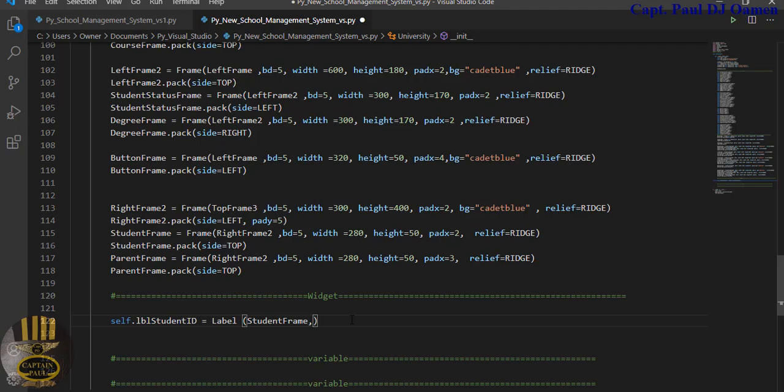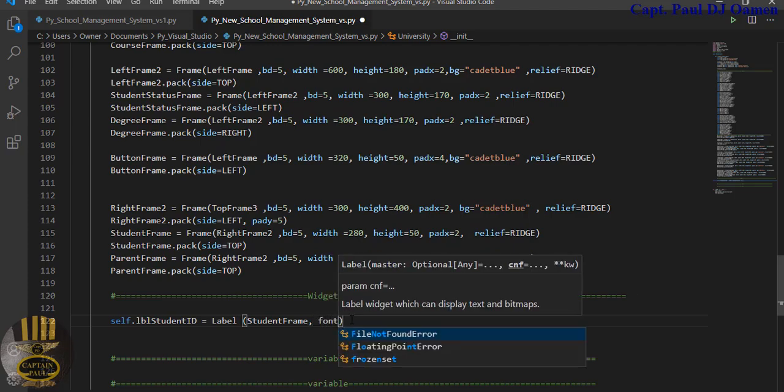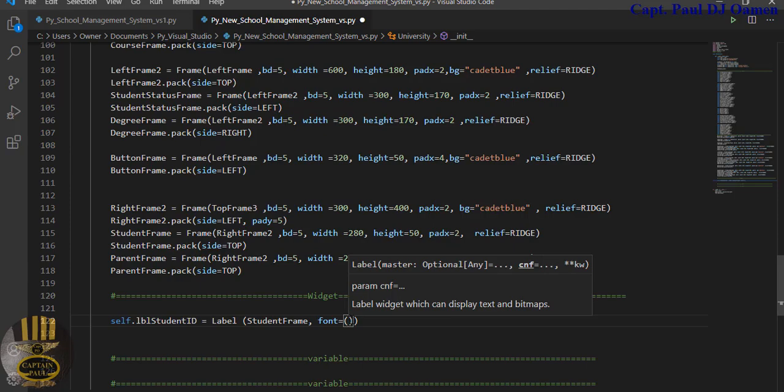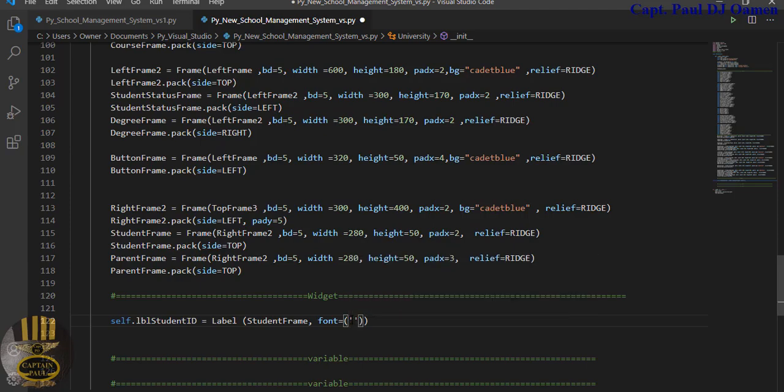So I'm going to enter a comma, then let's enter the font equals, I'm going to make that Arial, and font size, I'm going to make that about 12, and let's make it bold. Right. Okay, that is taken care of now. So let's do one thing. The next thing is I'm going to say comma text, that will appear on it, that is going to be student ID.